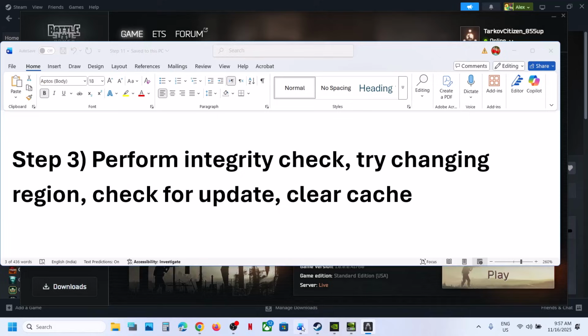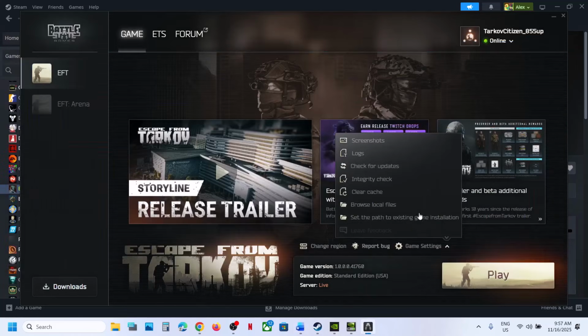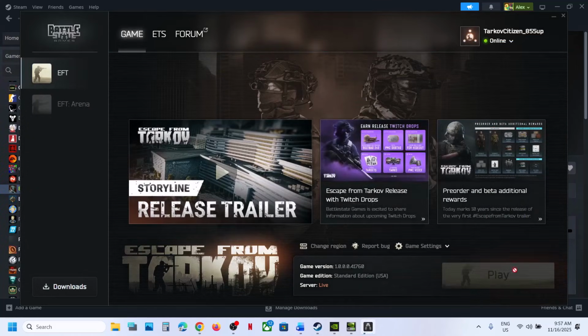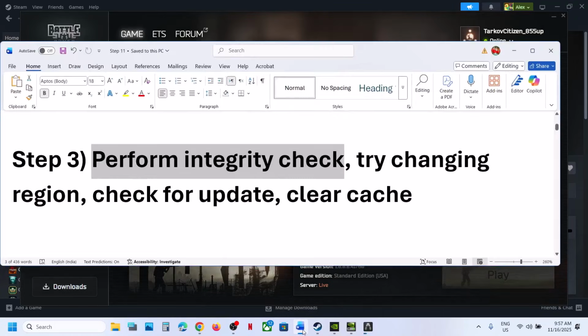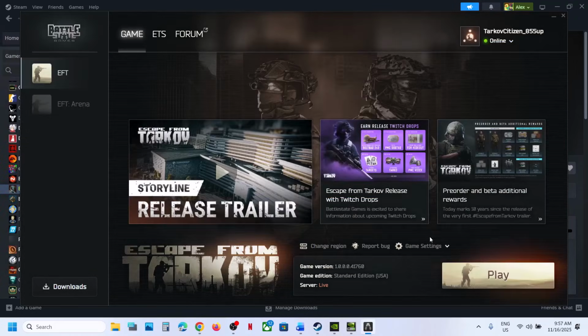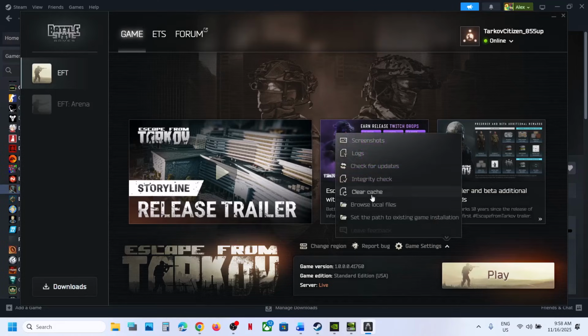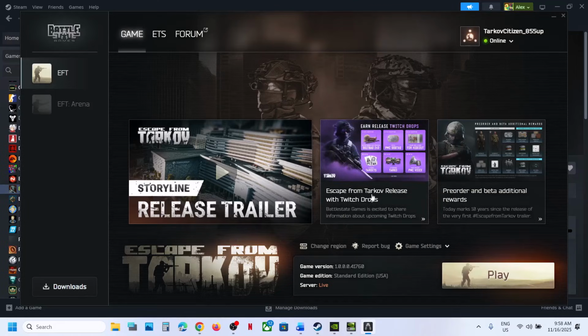Still not working. The next step is to check for update. If there is any update, here you can click on check for update. And if there is any update, let the update complete and then check. Still not working. Clear cache. To clear cache, again click on game settings. And over here you can see clear cache. And once that is done, now you can launch the game and then check.